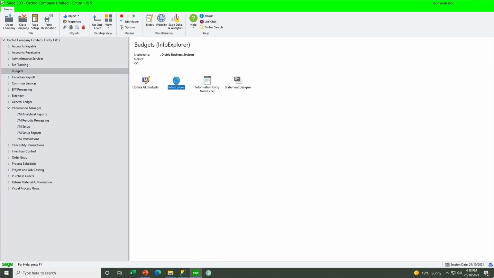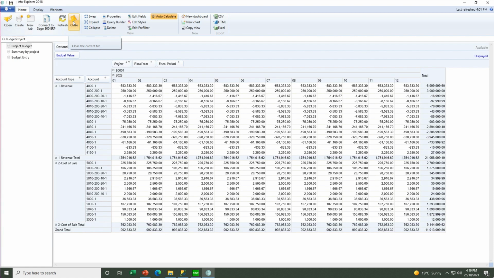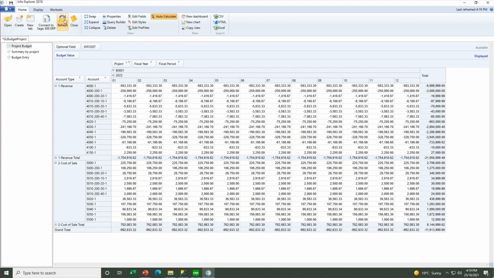So when I launch Info Explorer, I can open my cube for my GL project budget, and I can see the cube when I last refreshed it. But to update with the figures that I've just imported, I can click Refresh. And here I can see for my budget B0001, here's the revenue account for sales, all the different sales accounts, and my cost of sales accounts as we uploaded from our spreadsheet.